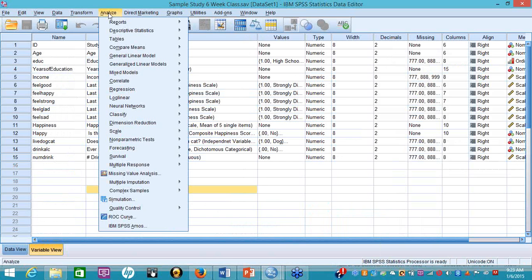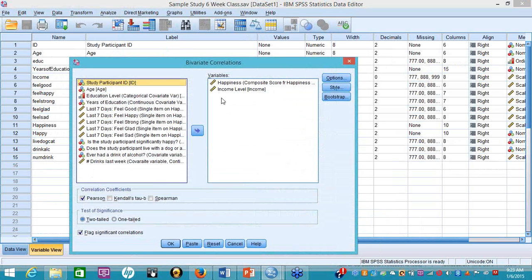So we go over here, Analyze, and then Correlate, Bivariate. So here's happiness, right? So we took happiness from over here and put it there. We took income level from over here and put it there. And then there you go. So you click OK, and you see here Pearson is checked. So that's the default, and two-tailed is the default. So the Pearson R is what we want.